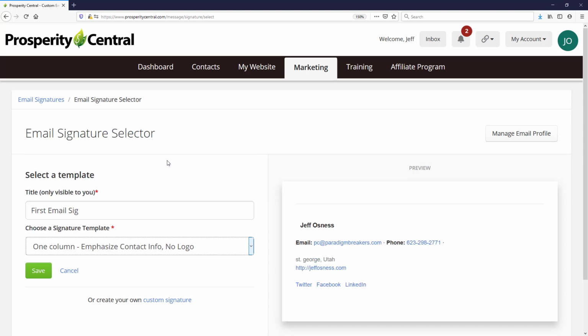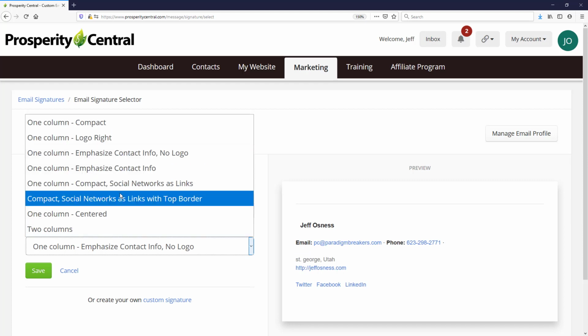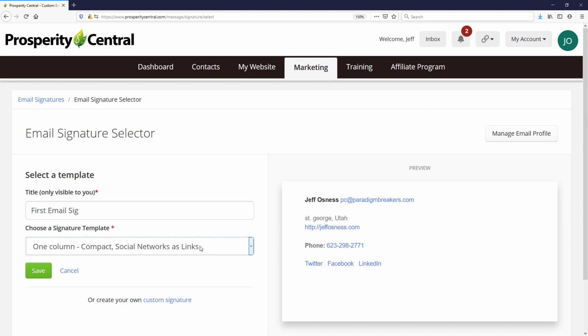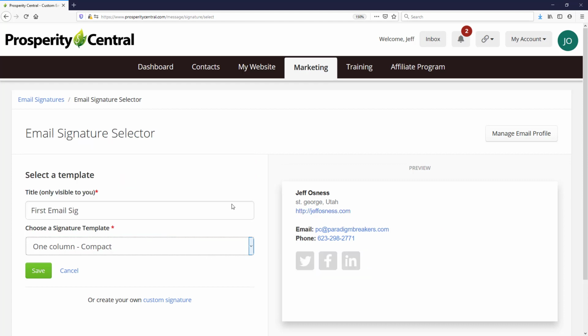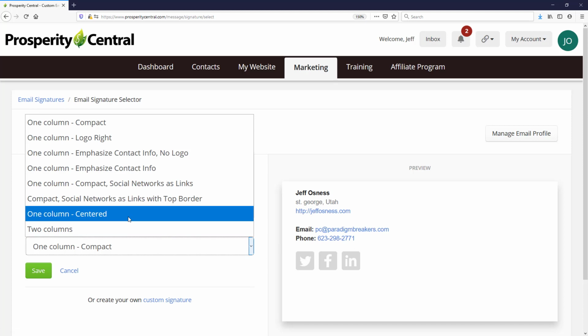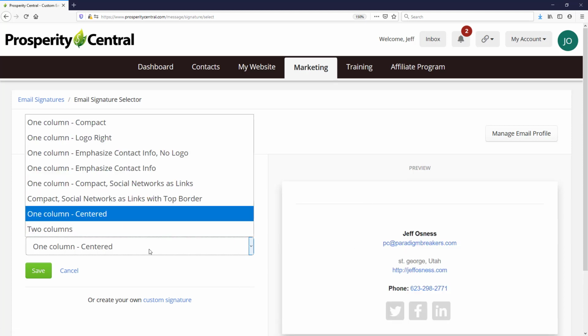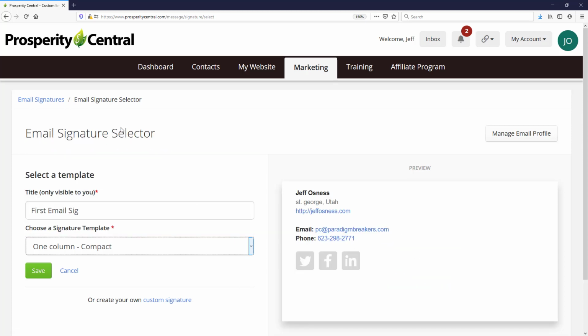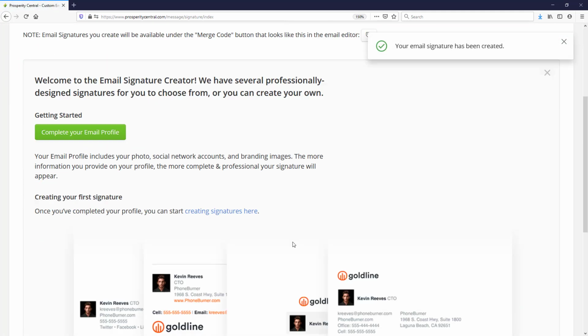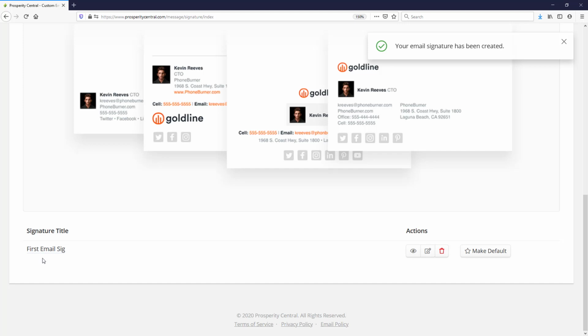Let's jump in here so you can see there's different options. Every time I choose a new option, you see everything starts to adjust over on the right. Here's my little preview of what it's going to look like when I insert this into an email. Once I identify exactly how I want this template to be laid out, I just save it. That's it. I've now saved a new signature in my account.